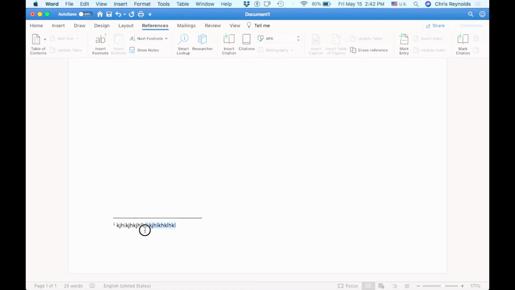Now, in Turabian formatting, the footnotes are supposed to be Times New Roman and size 10 font. Where would I go to change that?